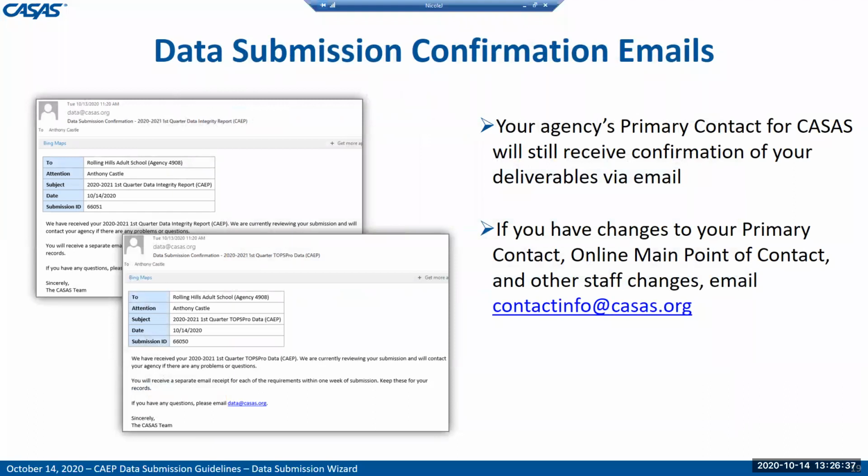Now, I want to quickly say that we will still be sending out data submission confirmation emails. It's not going to be maybe as quick as we did previously, but your agency's primary contact will still receive these deliverable confirmation emails.